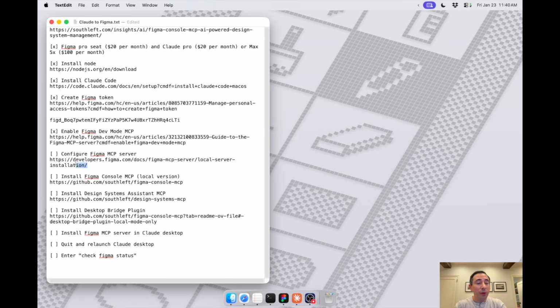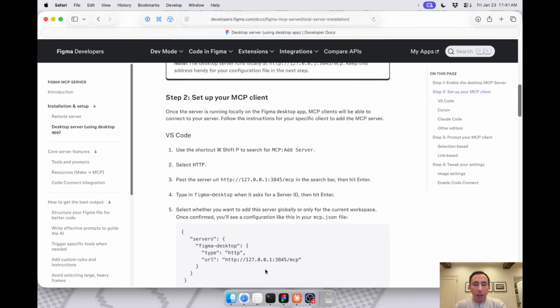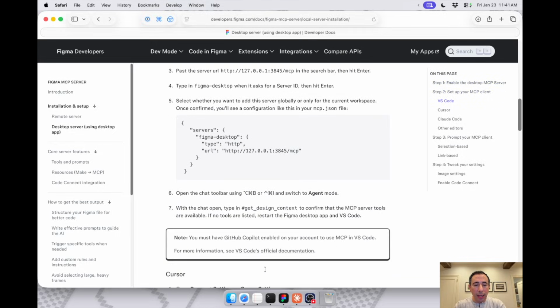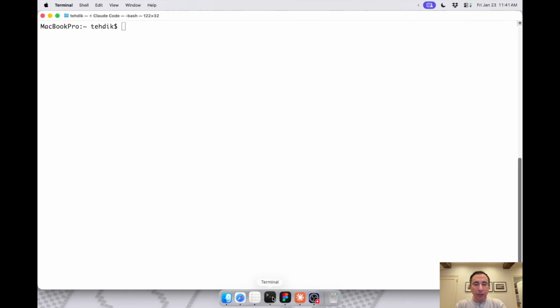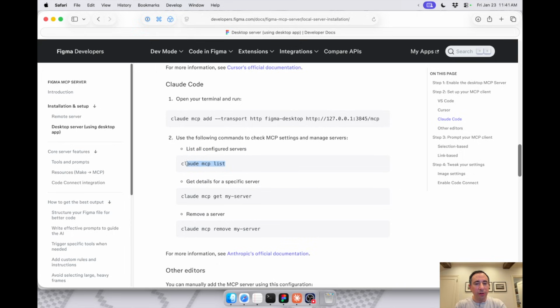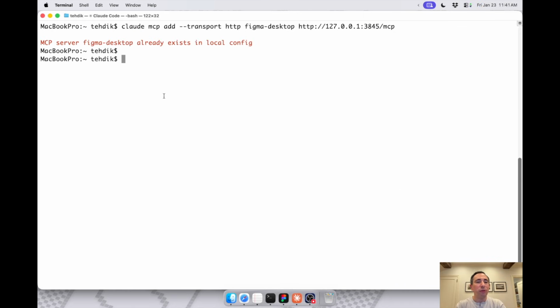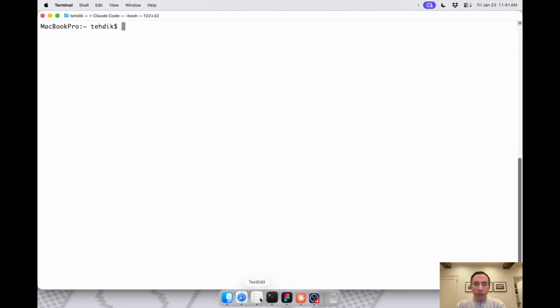Now we need to configure the MCP server. So here's another web page to help you understand how to do that. So let's go ahead and, for Claude Code, open your terminal and run. So let's do that. Let's go back to terminal and let's paste. Oh, it already exists because I did it earlier, but otherwise it'll do it for you. We can try this command to list all configured servers. And there it is, Figma Desktop is connected. Great. Let's check this off.